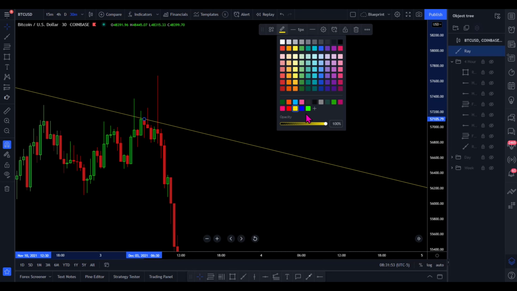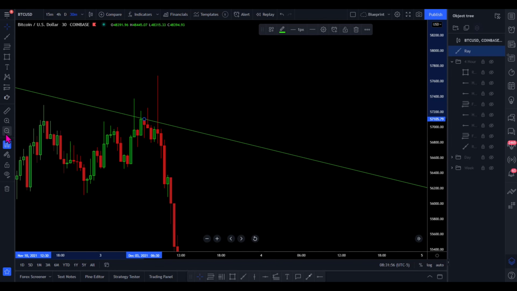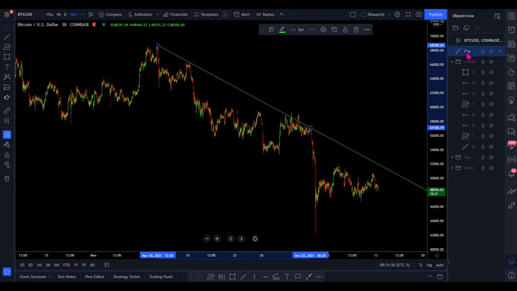Okay. This one is going to be green. We're going to go ahead and zoom out. Now that we have one item on this time frame, we're going to create a folder, click it. We're going to call this one 30-minute.